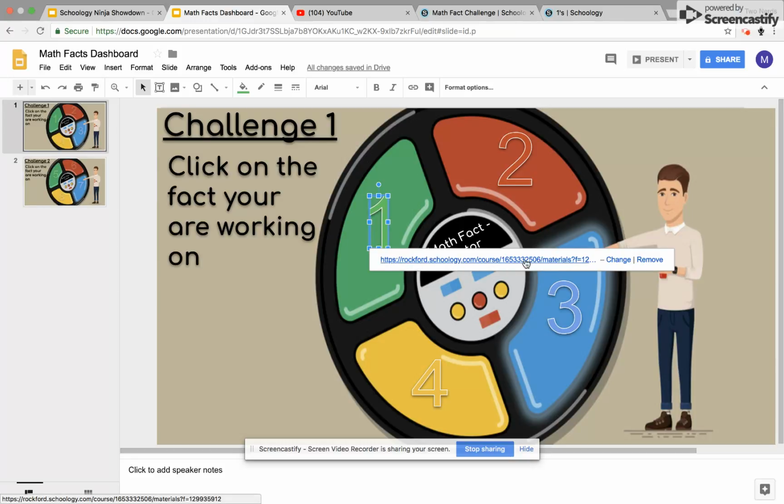I say apply, and now you can see when students click on this, it's going to take them to our Rockford Schoology. It's going to take them to my course and that materials. Now, if you're sharing this with several teachers, you'll have to have them do it on their own course because they won't have students in your course. So when they click on this, it'll block them. This works really well when you're doing it for just your class, but it can be a little tricky when you try to share with other teachers.